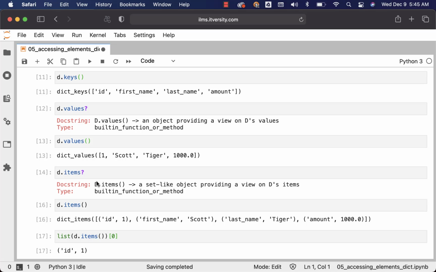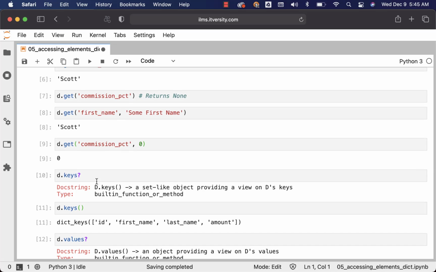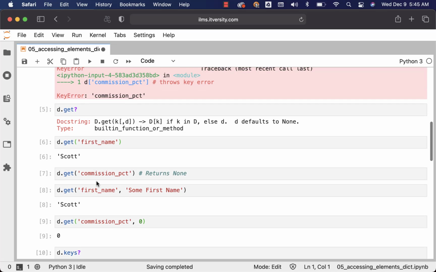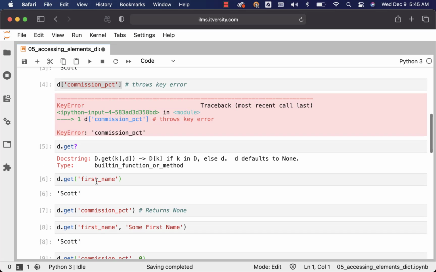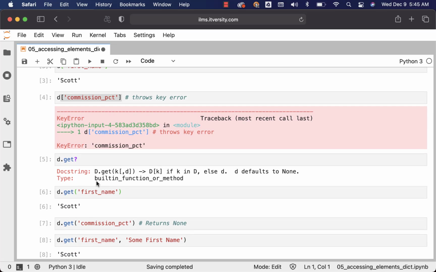So this is how you should be able to access elements in dictionary objects, or dict objects, using the different functions that are provided to us. For individual elements, we use get or square bracket notation. To access all the elements, we use functions such as keys, values, items, etc.